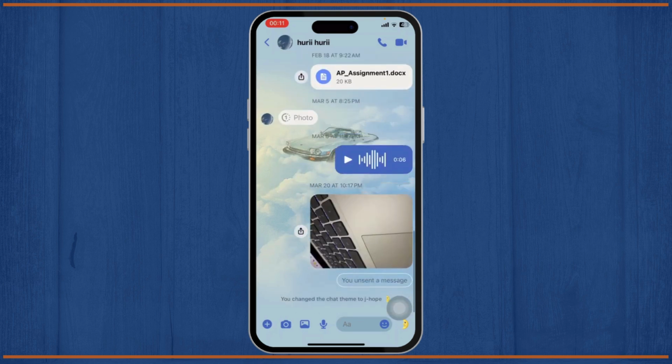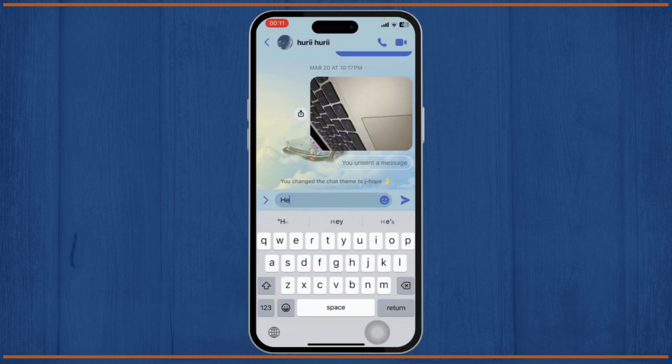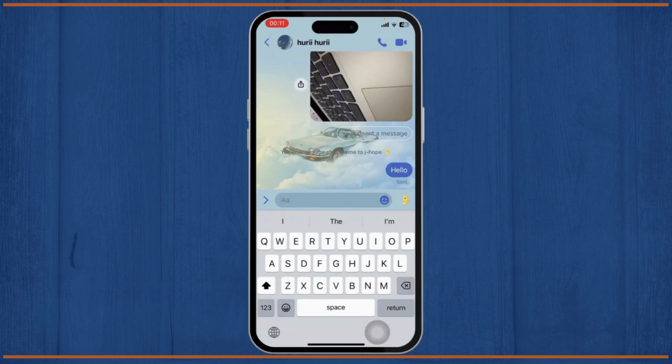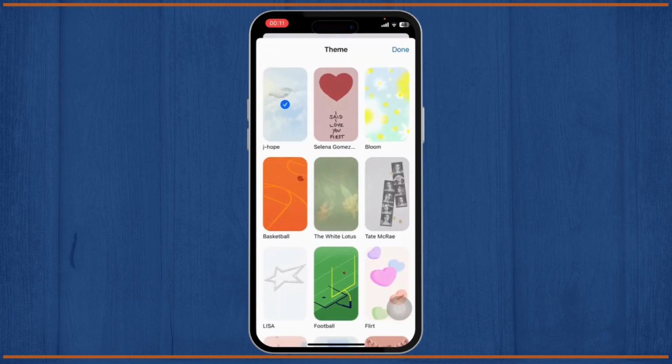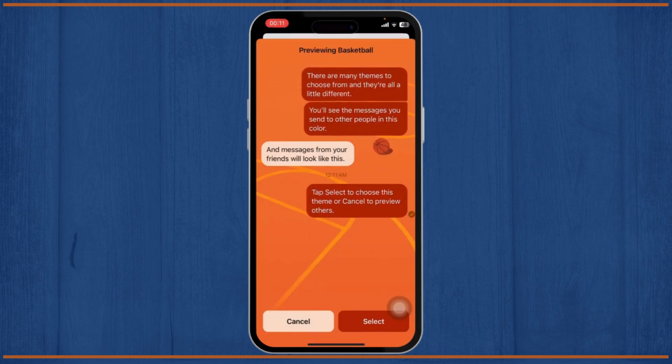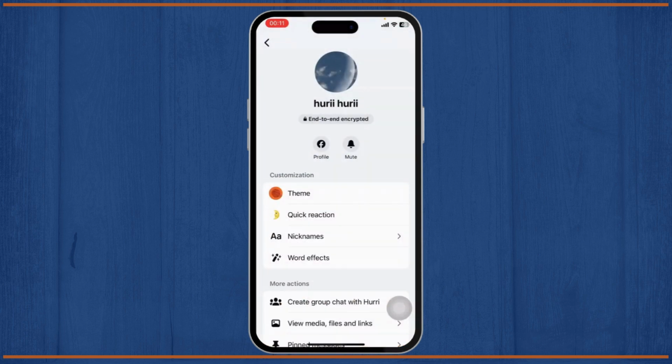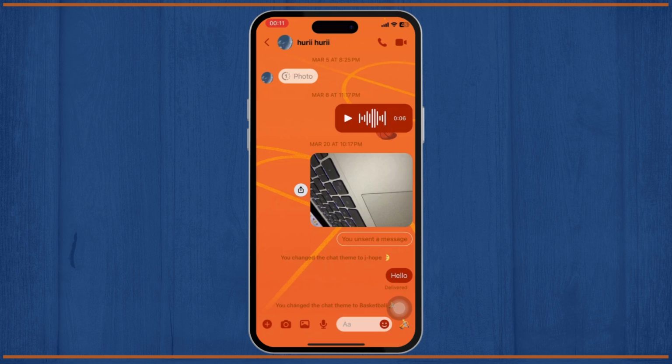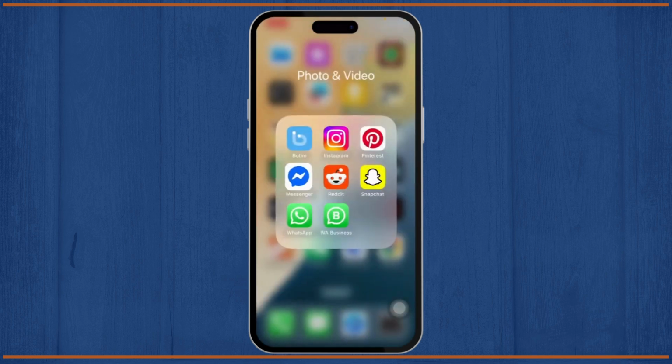After you select that theme, you'll notice that the messages that you send will also get changed in color. There we go. Now if we do that again, let me just head over to the theme option, tap on this basketball and then select it. You'll notice that the color is now changed as well.